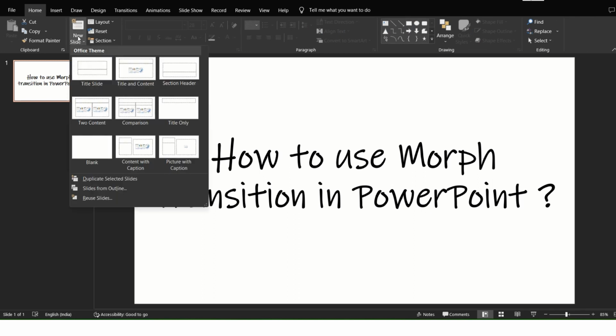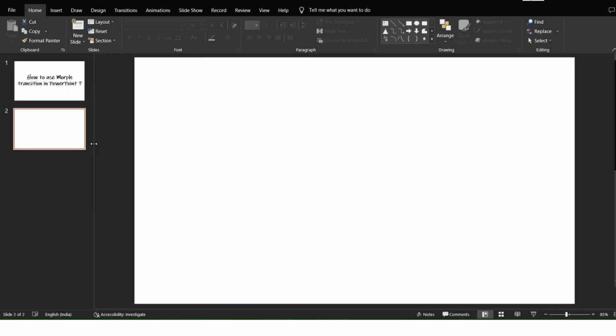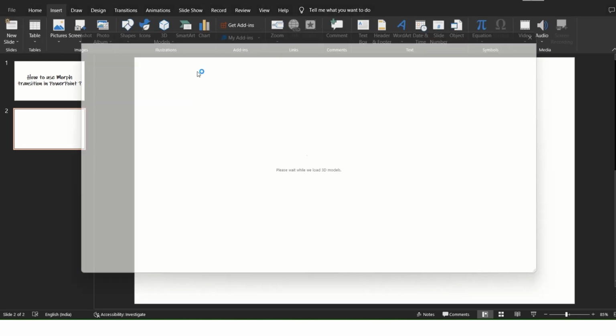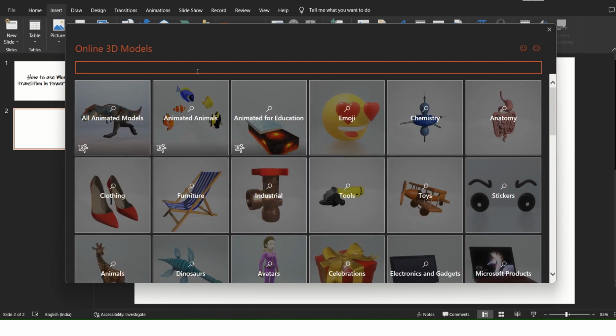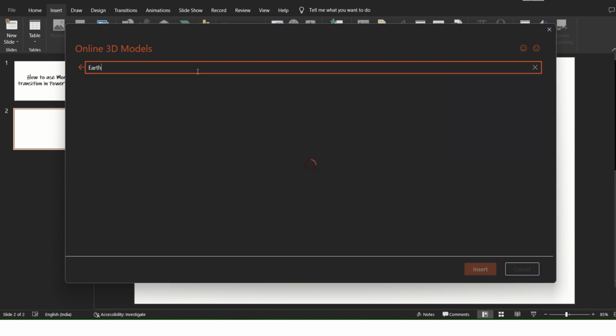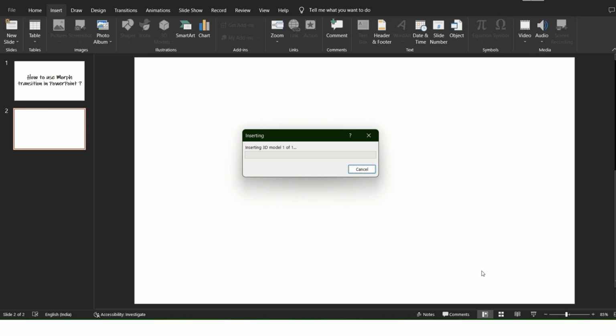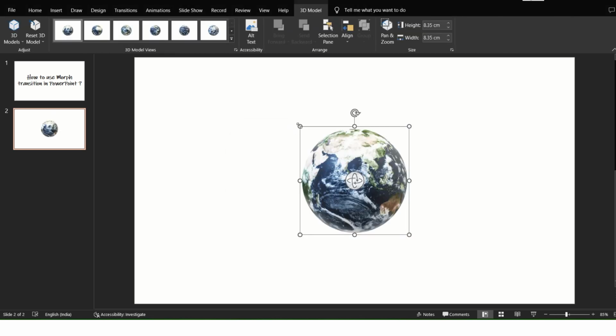First we will take a new slide. You can take it as blank, and then we will go in insert, 3D models, stock 3D models. So here we will search a particular 3D model. Suppose I am searching for the earth. Here there are various 3D models of the earth. I will select this one, insert. And now as you can see, a 3D model of the earth is on the screen.